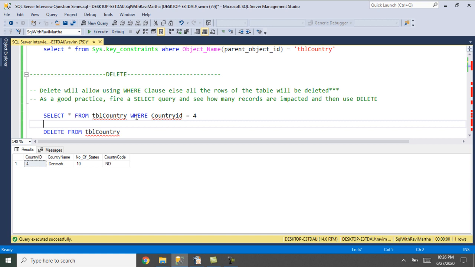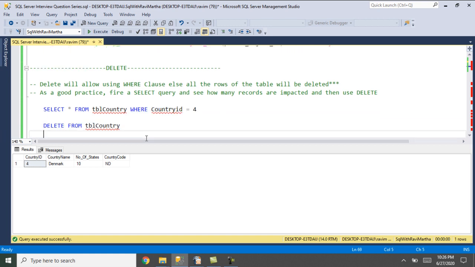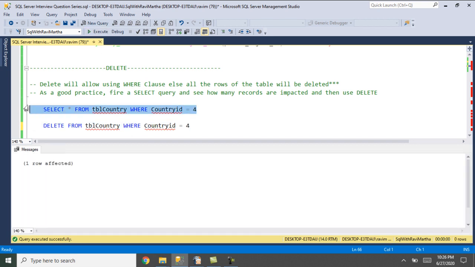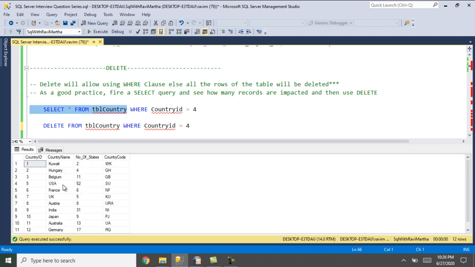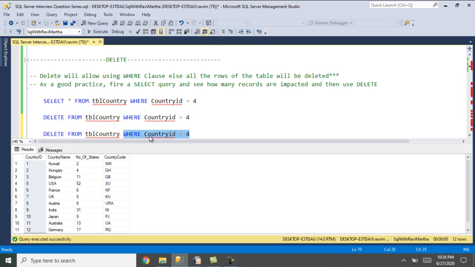Here I'm targeting only row number 4, country ID 4. If I apply this where clause, it will only delete this particular country ID. So there is no record with that country ID now, and there are 12 rows. Let's see what happens if we run without the where clause. So I'm removing this where clause.